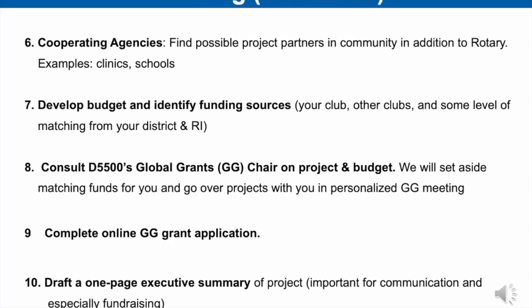Now, all along, you are going to be developing the budget of what you need to spend money on, and you need to identify funding sources for those expenditures. Your club will surely set aside funds for your global grant, and so will other clubs that have been interested in the project. And there will be some level of matching from your district and also from RI.